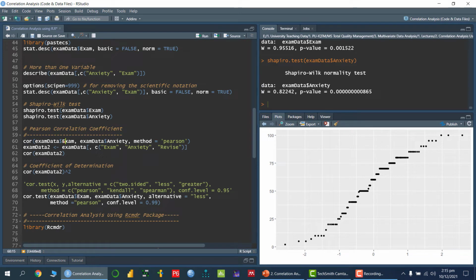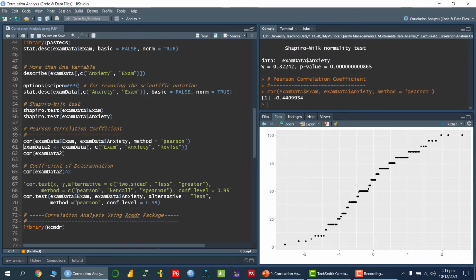Okay, then the first variable and then the second variable, and then I am mentioning the method, whether I want to find out the Pearson correlation coefficient, or whether I want to apply Kendall's, then I need to write Kendall, or whether I want to apply Spearman's. Okay, so right now I am applying the Pearson's correlation. So let me run this command.